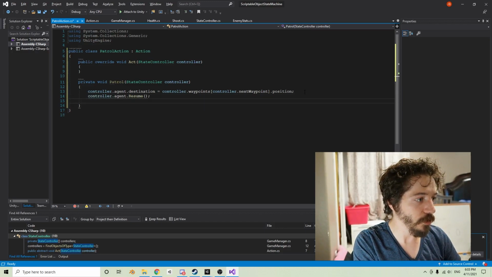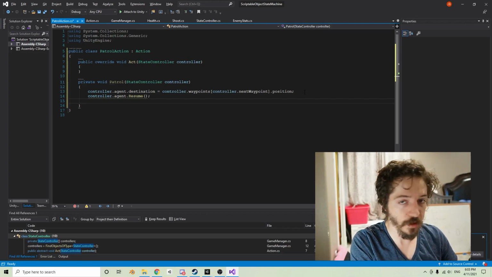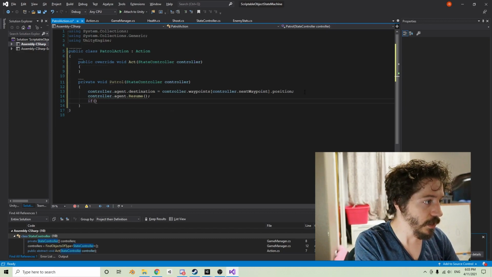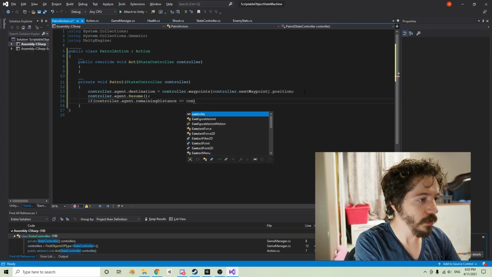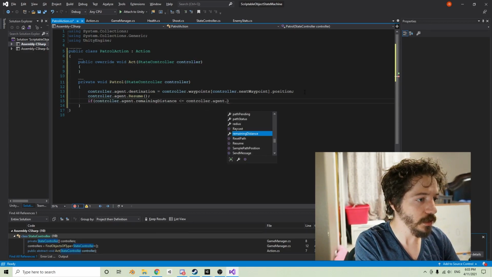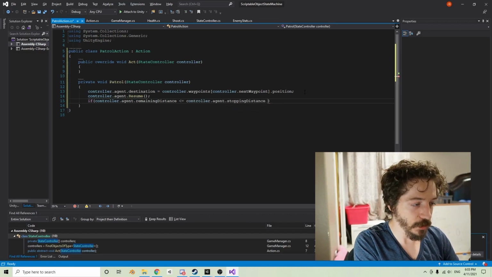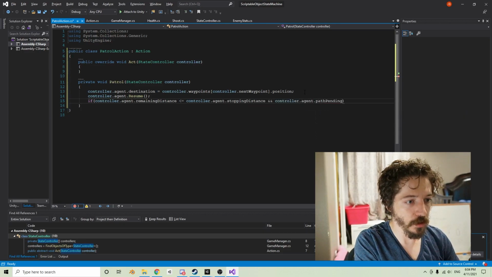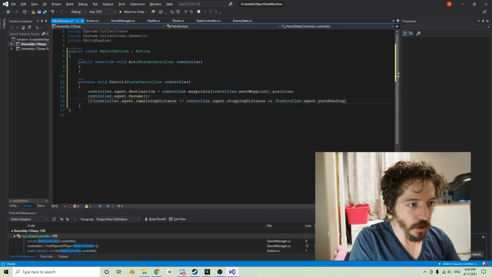And so to cycle through the waypoints, we have to do a little bit of math. So what we're going to do is, if controller.agent.remainingDistance is less than or equal to the stopping distance, agent.stoppingDistance, so if it's at its destination, and controller.agent.pathPending, not pathPending.